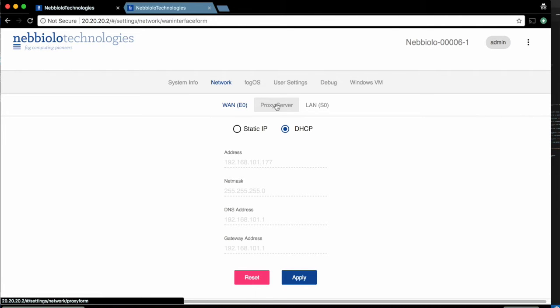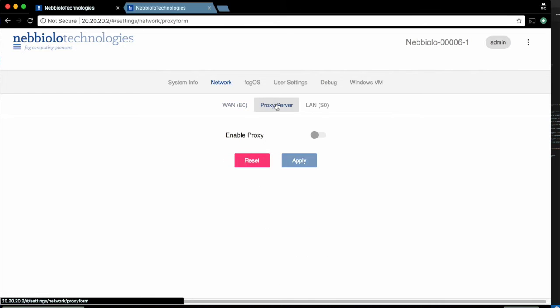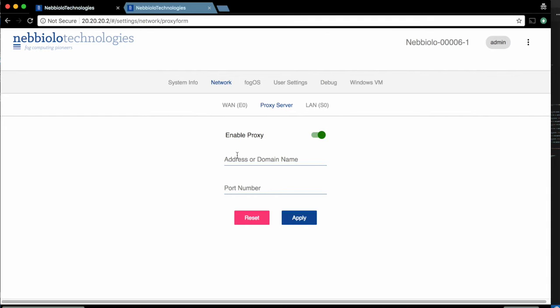The second option is the proxy server option, in which you can specify the proxy settings of the fog node. You can enable the proxy, then it's going to show two fields, which are the address, which is a fully qualified address, could be an IP address as well, or a domain name, and then the port number of the proxy.